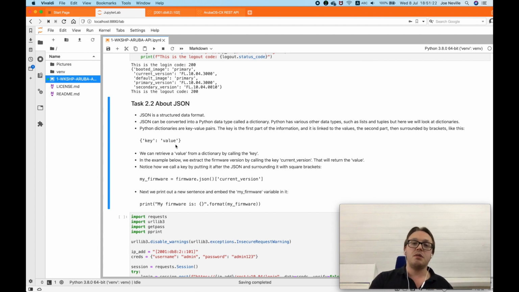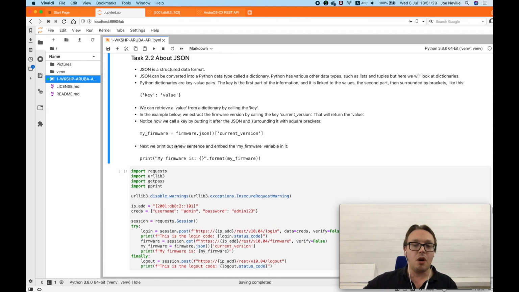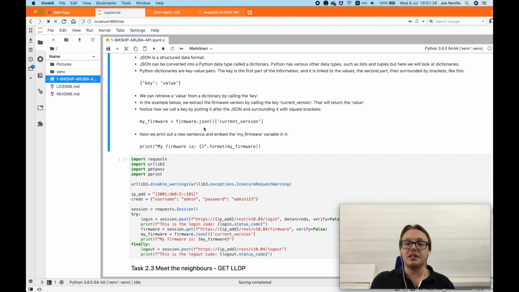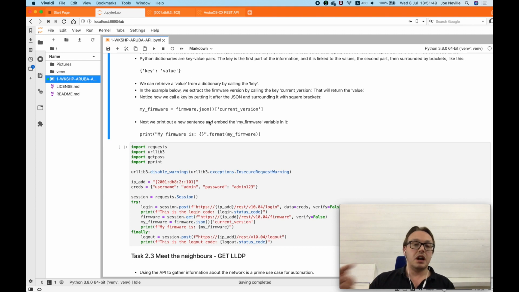If you got that off the Swagger, essentially what you're doing is getting the keys so that you can get the values, right? And the way that we call the key to get the value is with square brackets, and then we put the string of the key. This is an example where I've converted the JSON that comes back. We call current_version, that key, and that stores the value in a variable for us, and we can then do something with it.